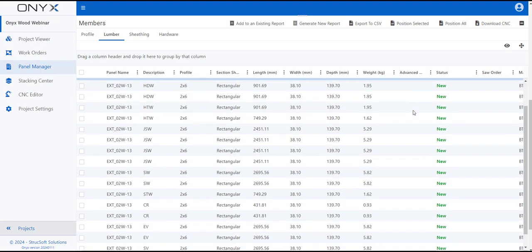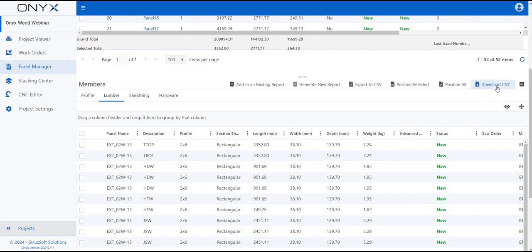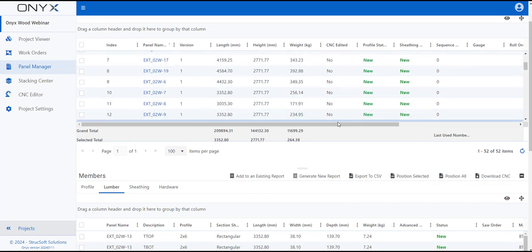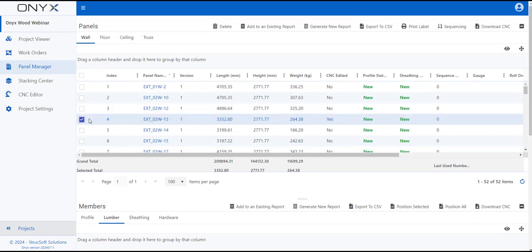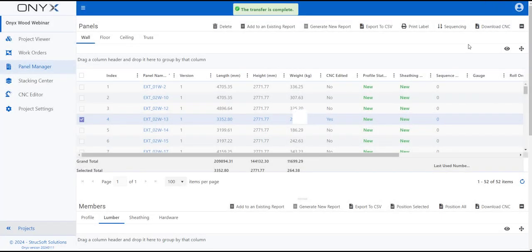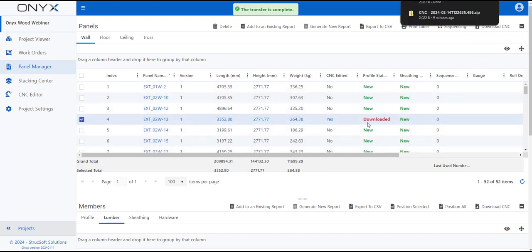As you can see, we have the download CNC output option here as well for our members. I'm going to download CNC for the whole panel, so I'll just select the panel and I'll simply click on download CNC. Once downloaded, it will generate an output, and you'll see that our profile status changes to downloaded. There are also other statuses that will display depending on what we download and how we download, and I will go through those shortly.